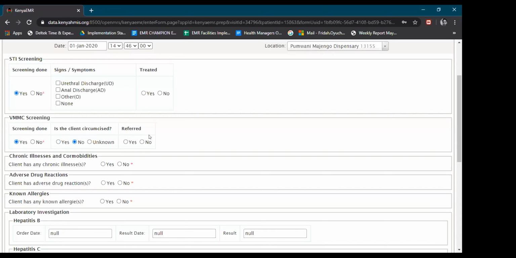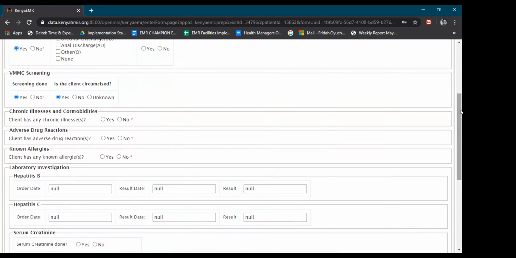Okay, so we'll say this client is circumcised. Also, if you say it's unknown, meaning you don't know whether the client is circumcised or not, still the system prompts you to refer the client for VMMC or circumcision.